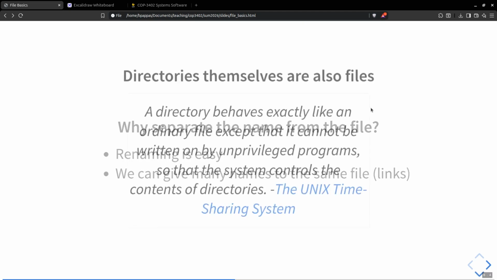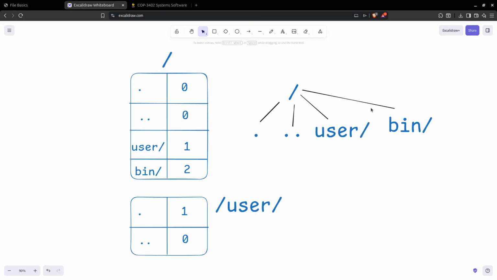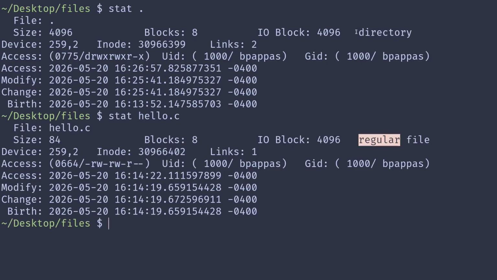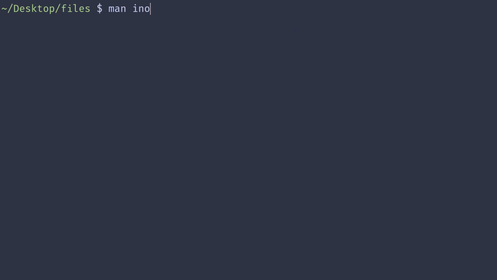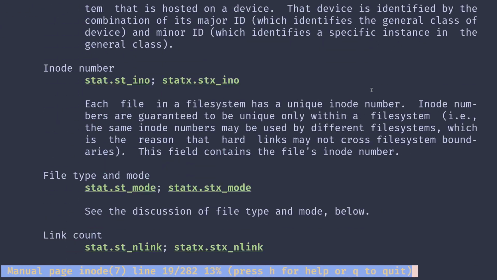Okay, let's see. Directories are also files. Maybe you've inferred this by now, but a directory is really just a file. The only difference is that it's a directory file. So if I run stat on here, you can see the file type. Whereas before on hello.c we saw that it was a regular file, the type here is a directory file. And again, you can view all the information about this on the man pages for inodes. It tells you more about what inodes provide.